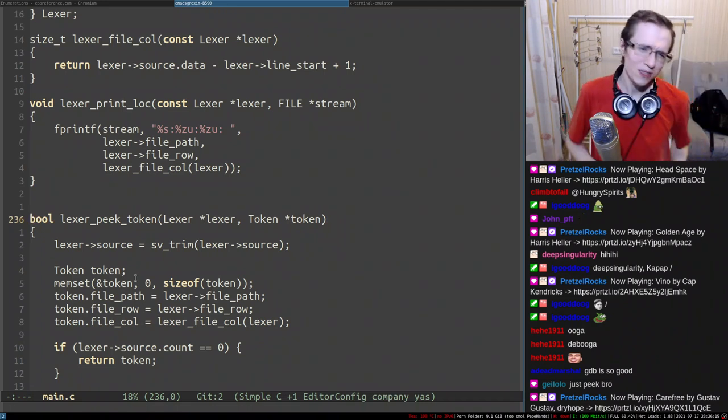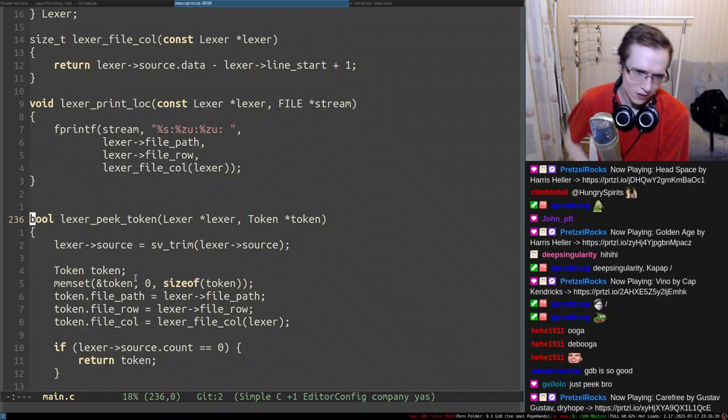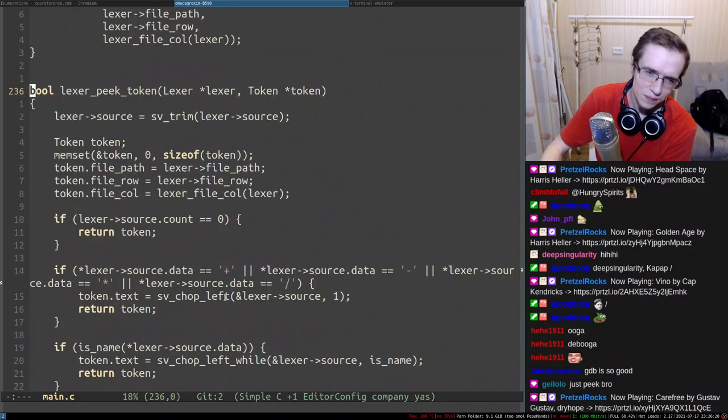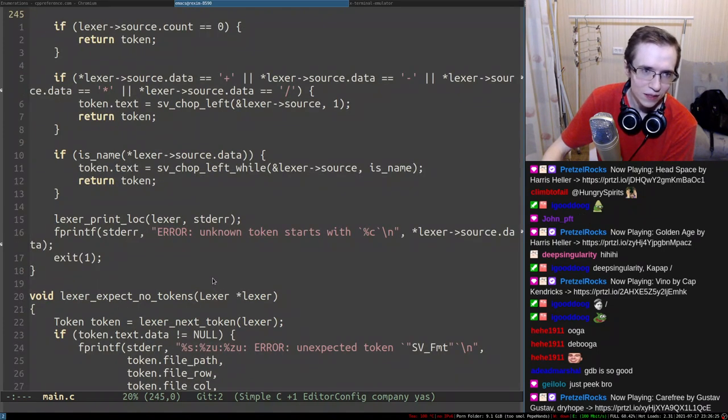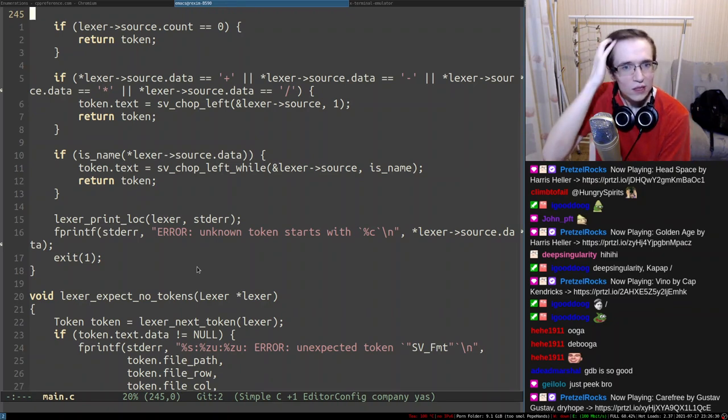I wish there was an easier way to do that, because I hate implementing this buffer thingy. You know what I'm talking about? It's just kind of sus.